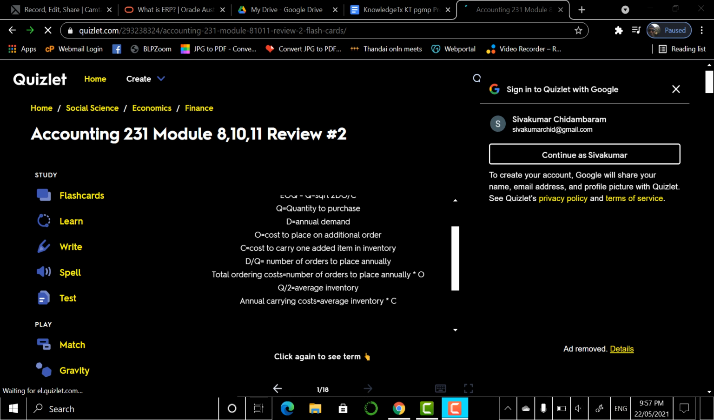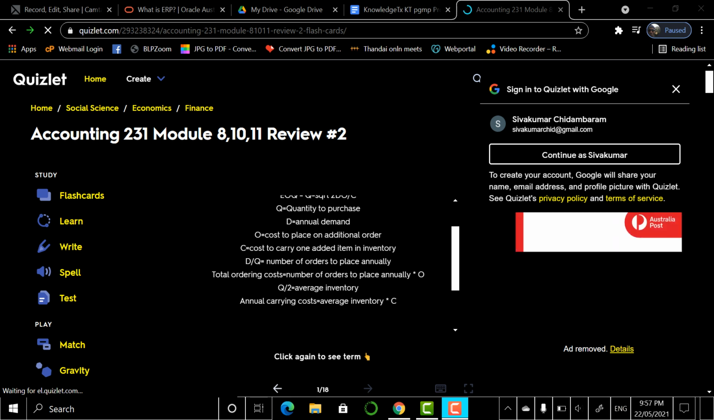Very simple. And total ordering cost, number of orders to place annually into O, obviously. Each order into number of orders. 3 into, let's say each time we place an order, it costs you about $35. And then 35 into 3, $105. Okay, that's your ordering cost. And Q by 2, average inventory. This is what is important.